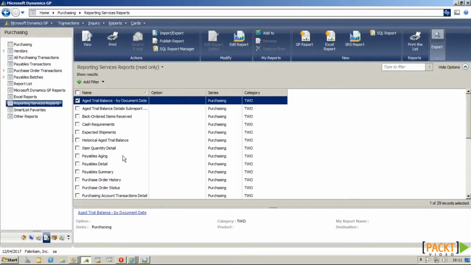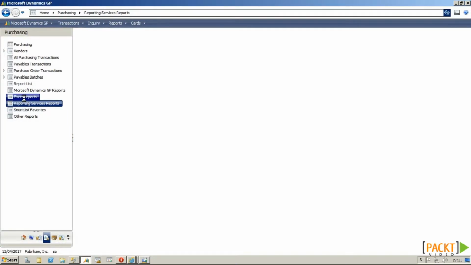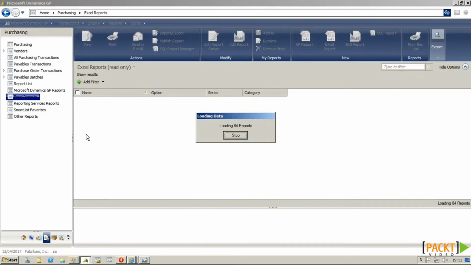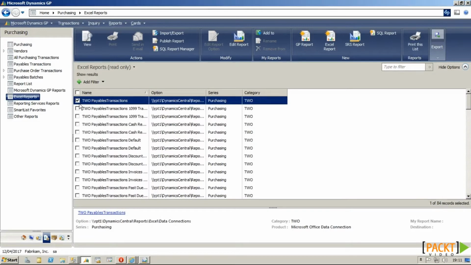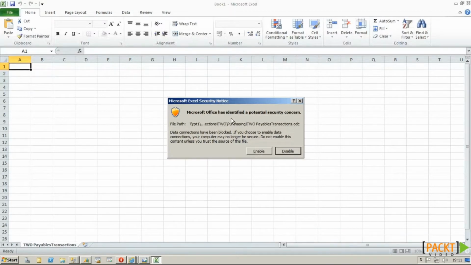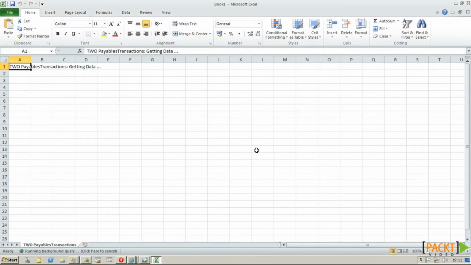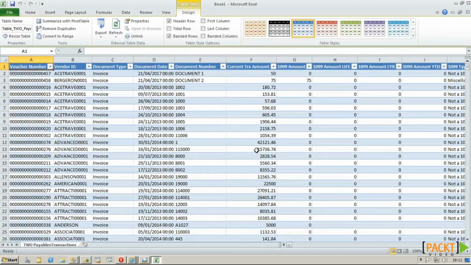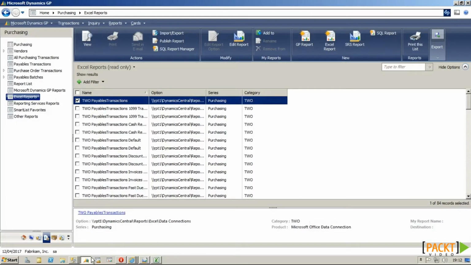Running Excel reports in GP is just the same. If we move to Excel reports, we see the list. We could run the Payables Transactions one by double clicking it, and it'll open Excel. For security reasons, we'll need to enable the data connection. That'll then connect to GP and pull the data back into Excel. And this is a real-time update from GP. We could refresh the data if we've been working in GP, adding some additional transactions in. In the next video, we'll take a look at the Reconcile to GL.